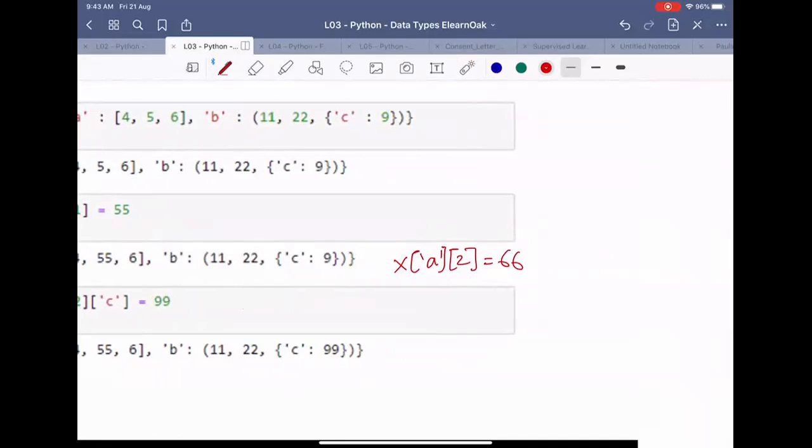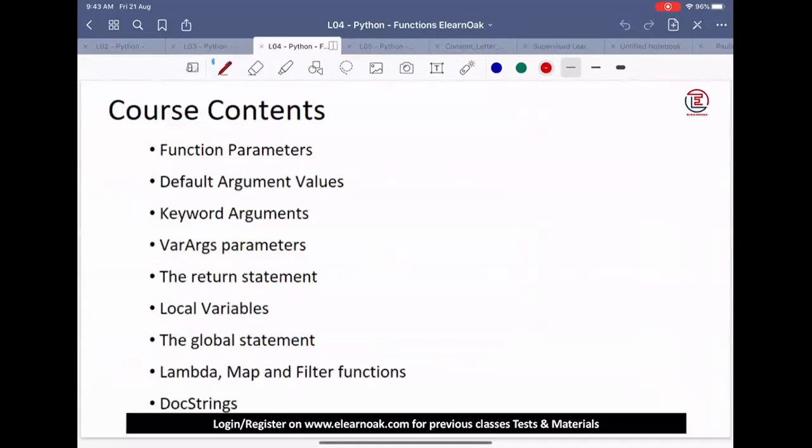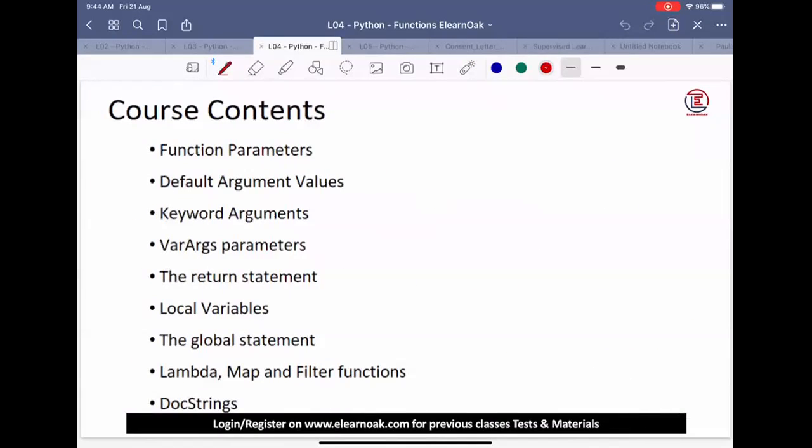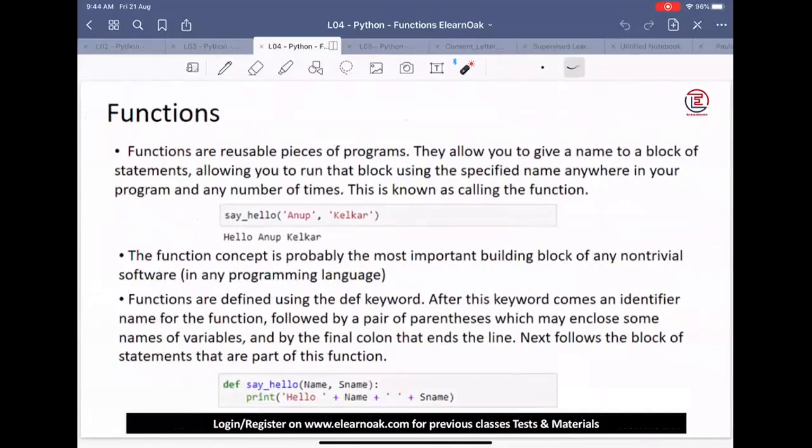Since we have time remaining, let us also go ahead with the next part, where I'll be discussing functions within Python. At least we will try to complete some parts so that in the next class we can continue from there. So for functions in Python, these are the topics that I wish to teach. What are function parameters? What are default argument values? Keyword arguments, variable argument parameters, return statement, local variables, global statement, a few short function methods, lambda, map, and filter, and finally, what are docstrings?